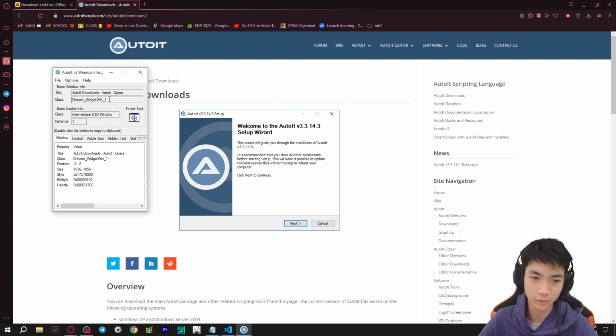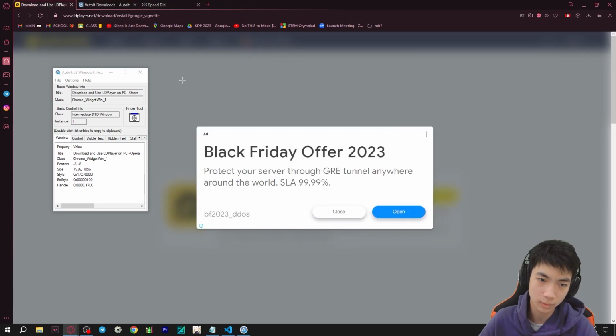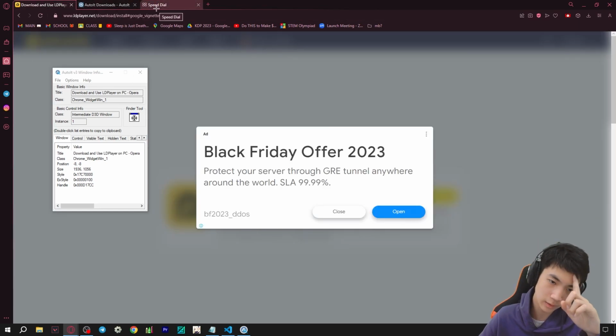And then there's also the class, the Chrome widget, right? If we were to open this up, if we do speed dial now, which is basically the homepage of Opera. If you go back here, it's going to be LD Player, like so. So yeah, that's basically it.